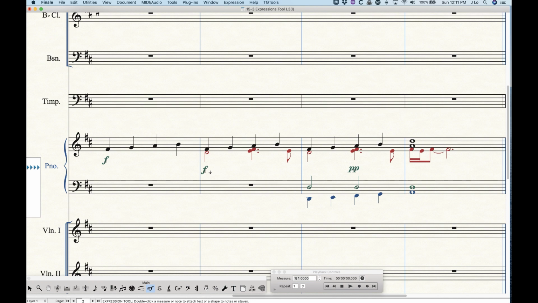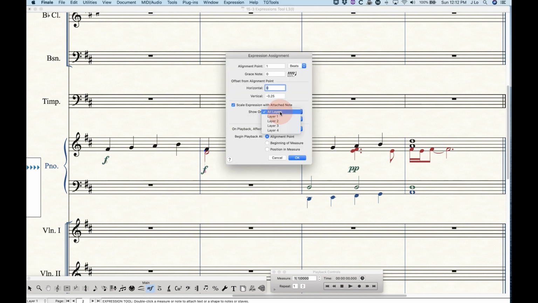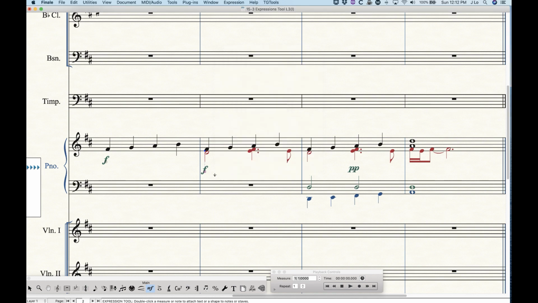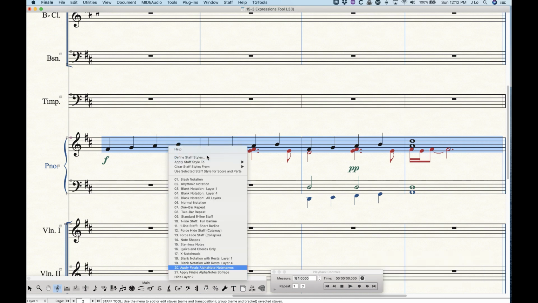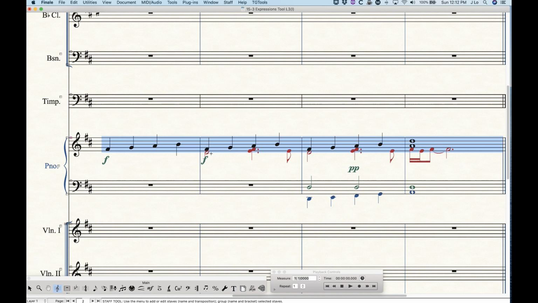Now, I just mentioned this because you may be wondering, what's the whole point of this? There is a reason that you may want to attach to a layer. Let's say I'm going to attach this to layer 1, and incidentally, when I do that, nothing will happen until I remove manual adjustment again. I do have a staff style set up here that hides layer 2. So if you're doing something that hides layer 2, now notice this forte marking you saw me attached to layer 1. This pianissimo marking here is still attached to all layers, so it's attached to all layers right there.